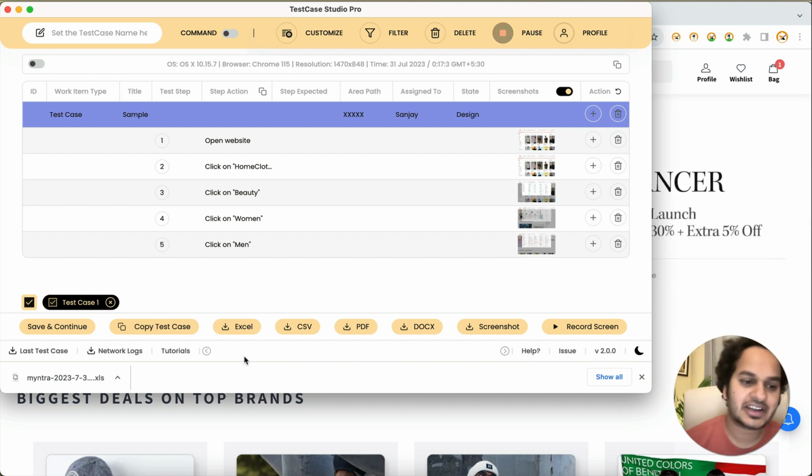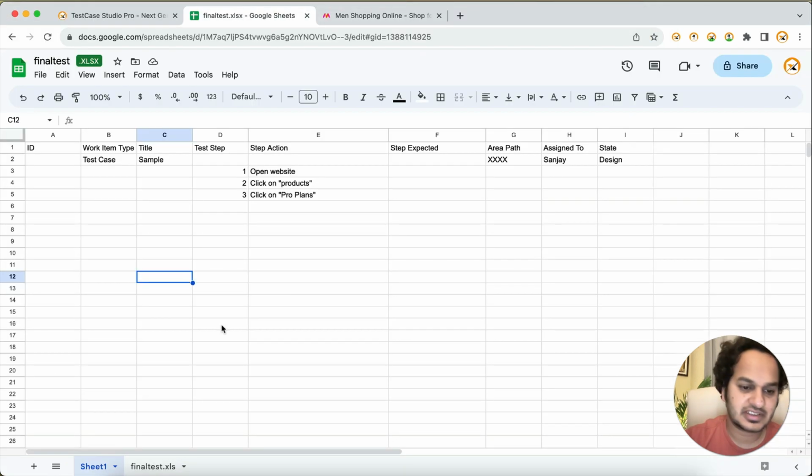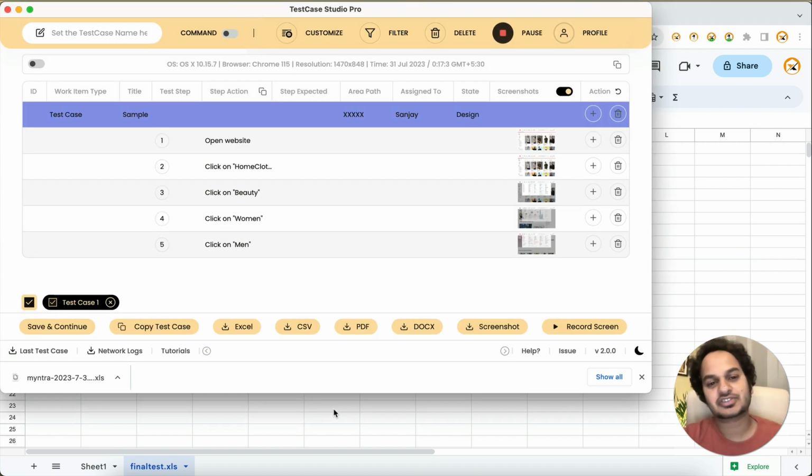And we have also added a record multiple test cases feature here, and we have created a separate tutorial for that, on how you can record multiple test cases in this kind of format. Let's say this is just one test case and you want all of these in a single shot. That is also possible. For that I have added a video link in the description. Do check it out, to see how you can record multiple test cases in TestCase Studio Pro with the exact same template that you require.